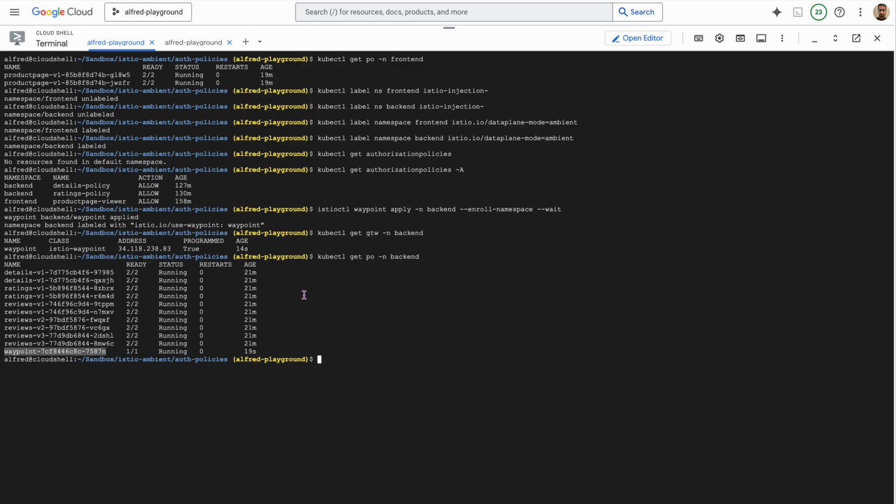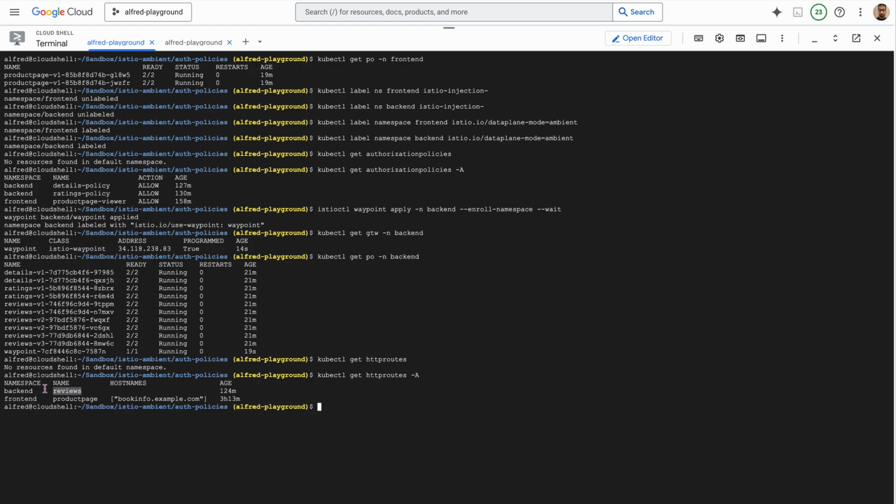A key thing to note is that for the Waypoint proxy, even the HTTP routes that we were doing, so let's take a look at them again. There was a route, if you remember, in the backend namespace, the reviews route. This was to ensure that the product page microservice communicates with the reviews v3 service. So we have our Waypoint proxy in the backend namespace. That's not only going to be helping us with the authorization policies, it's also going to help us with this bit of routing over here.